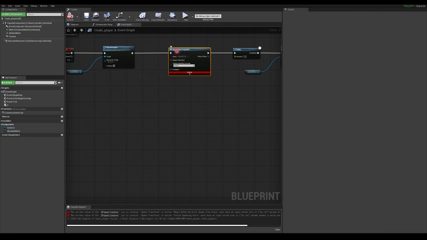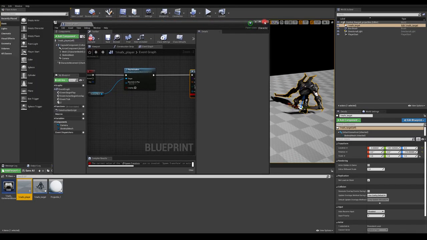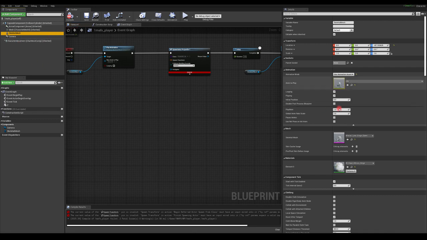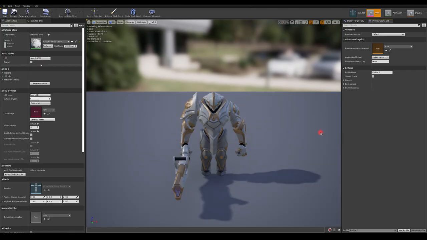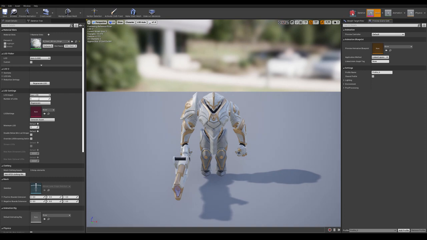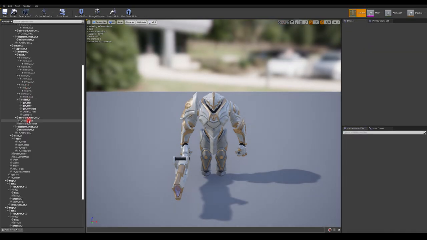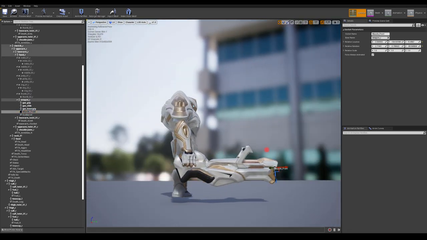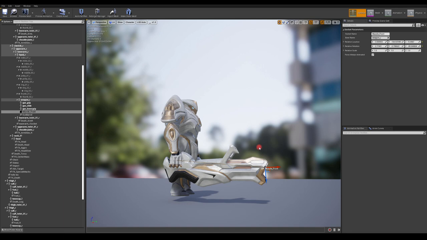We can't compile it because the spawn actor actually requires spawn transform. So don't worry about it for now. Although let's maybe fix it now. So we'll select skeletal mesh, go into your skeletal mesh, then click here and go to skeleton, and let's look for the muzzle flash. As you can see, we've got muzzle flash in here and it's called muzzle front.